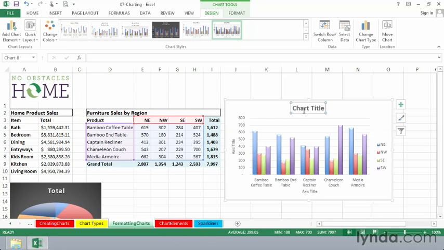Now, of course, I don't want chart title to stay there. So normally what you would do here is simply type over this, put in the heading that you want. But you can also pick up data from the actual worksheet. So I'm going to click in the formula bar, type equal, and then click cell D2 and press enter, and it pops in the title that way.